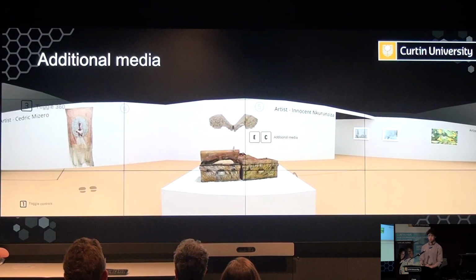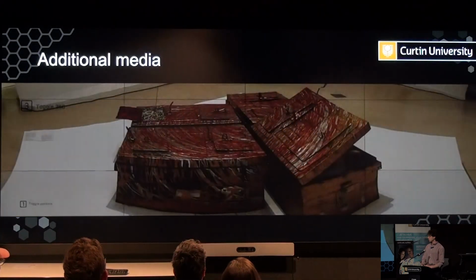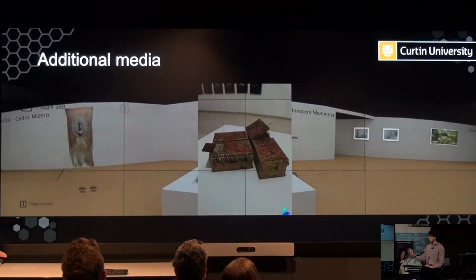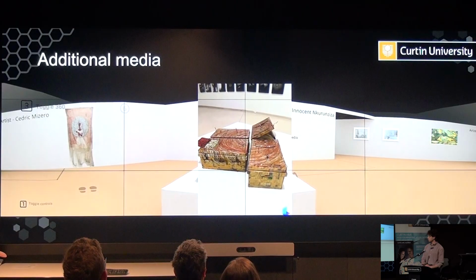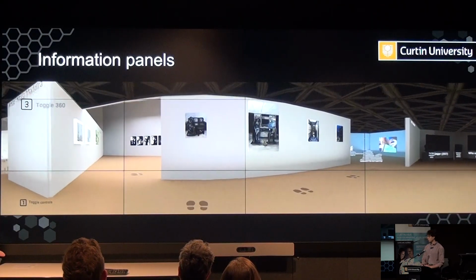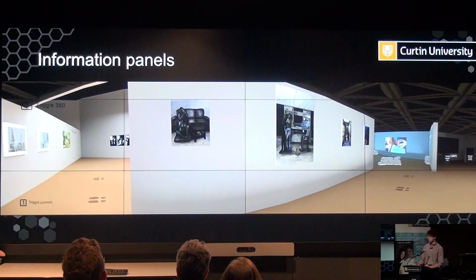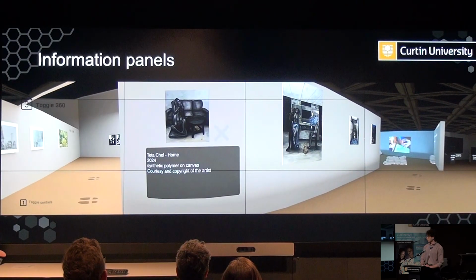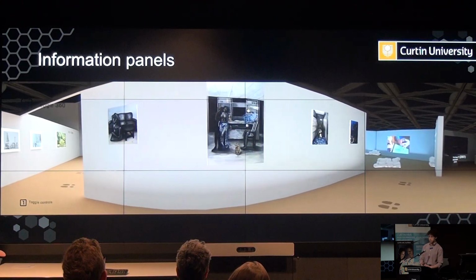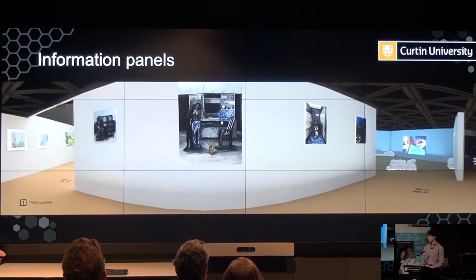This is part of the additional media system I've implemented. You can view the photographs, and I've also included video scans that show the objects from all angles. I have implemented information panels that tell viewers more about the artworks and the artists represented. So if you get close to an artwork, for example, you get an option to interact with it, and if you do, an information panel pops up, and then you can collapse it.